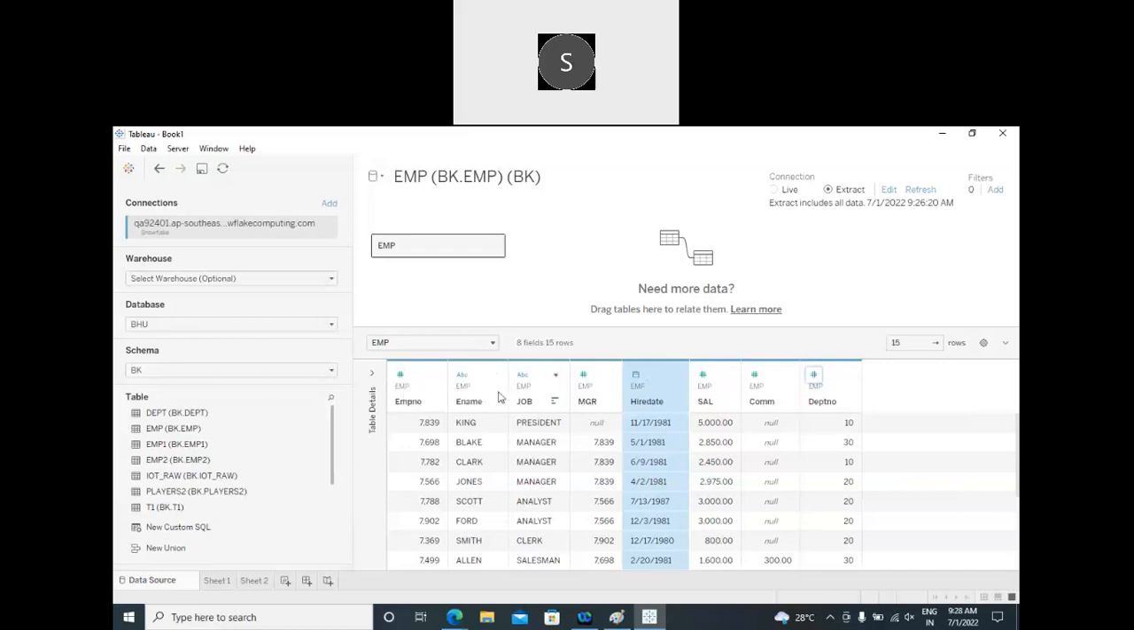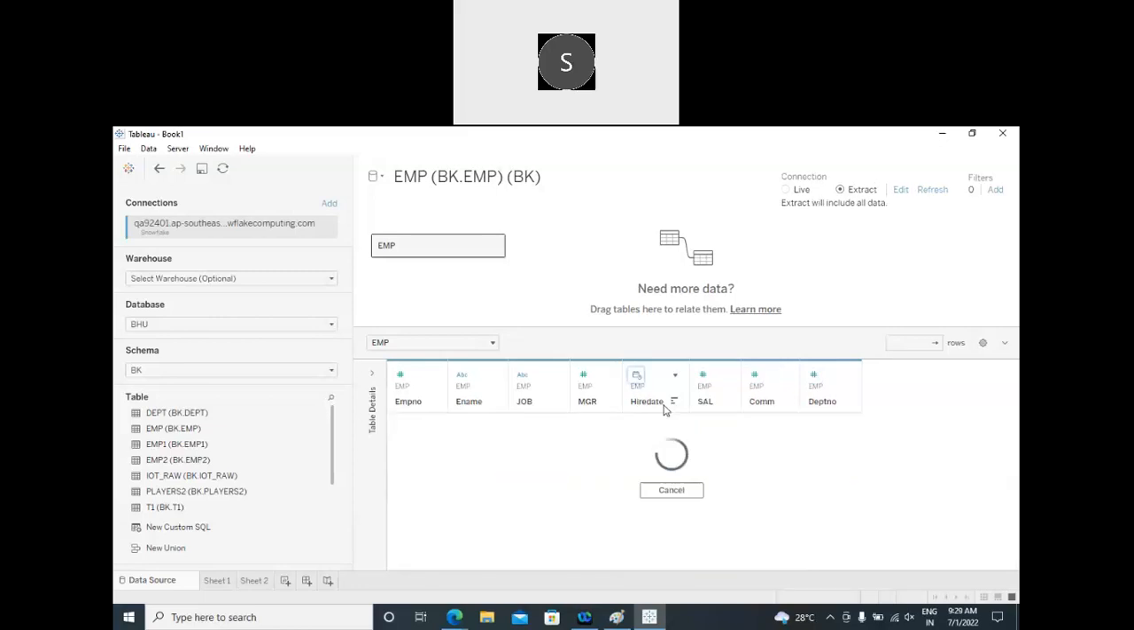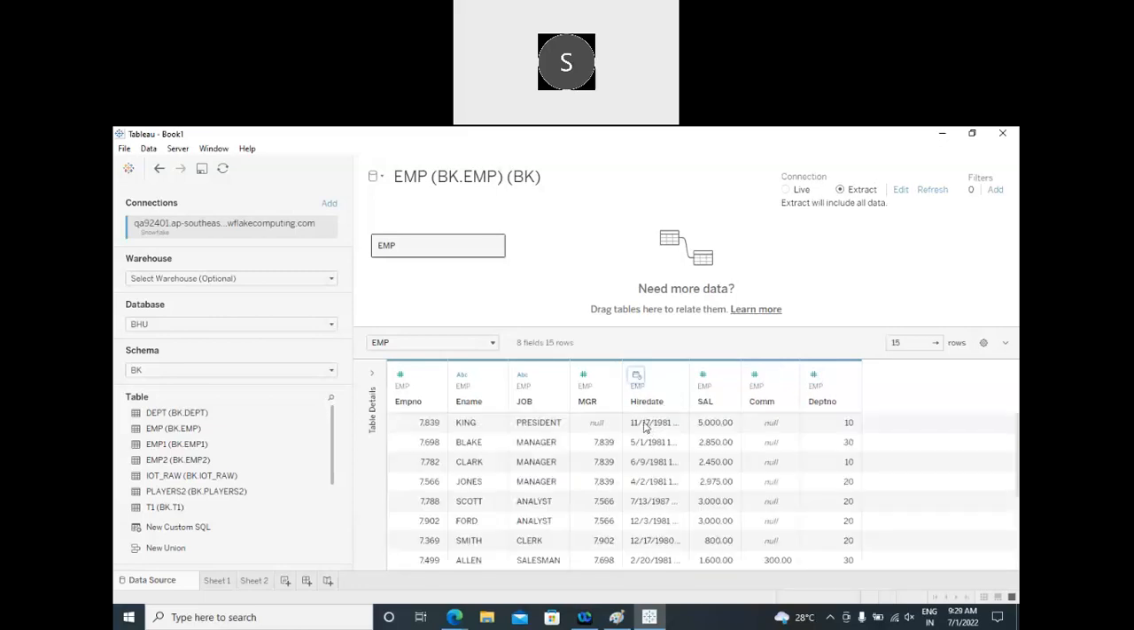For a date, you see the calendar icon. If we have date and time, where on a particular day I have the time as well, then you can change the data type to date and time. So here you can see date and time.